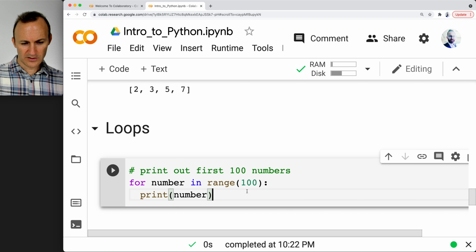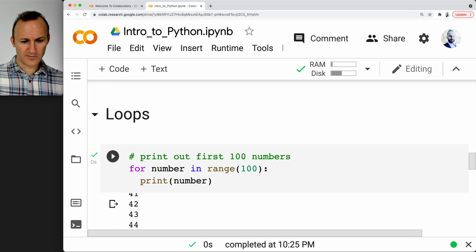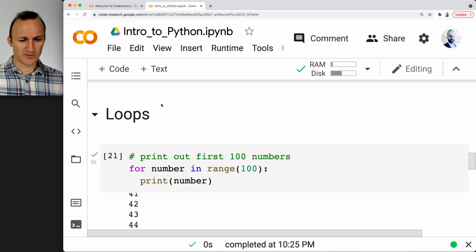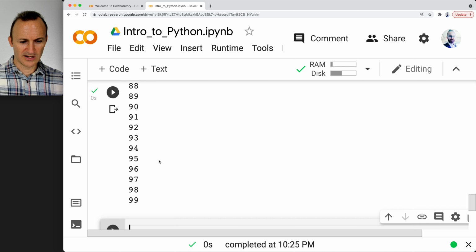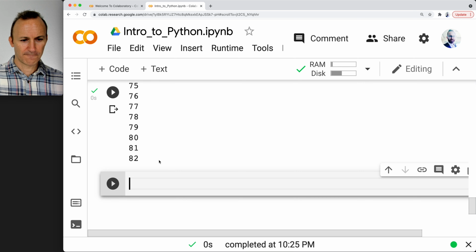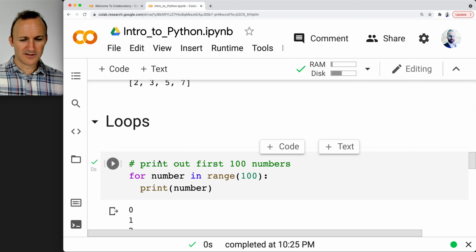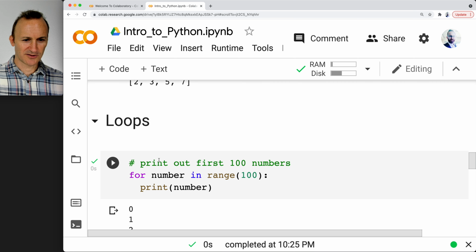So now, if I press Shift Enter, you can see it shows the first 100 numbers. The output in Colab is maybe jumped around, but they're all there. It starts with 0, and if you scroll all the way down, it stops at 99. So that's pretty cool. That's a loop, and that's a standard thing to do with loops. You could do whatever you want to.